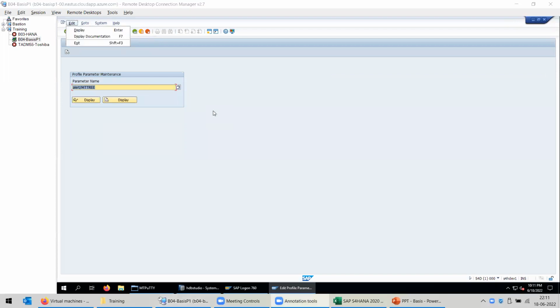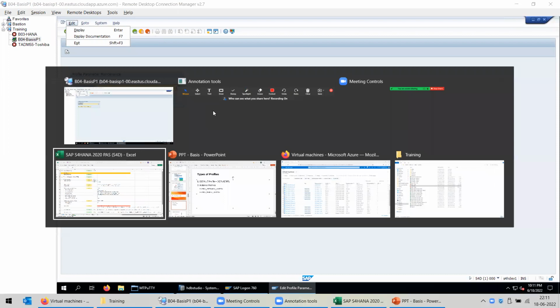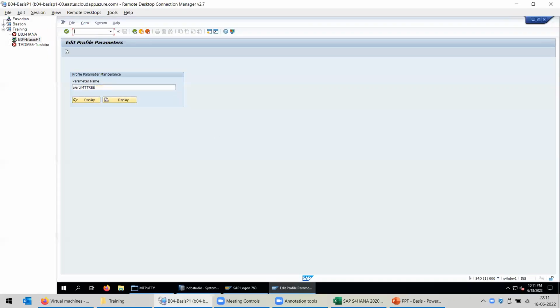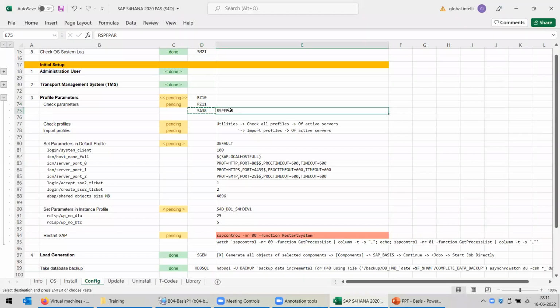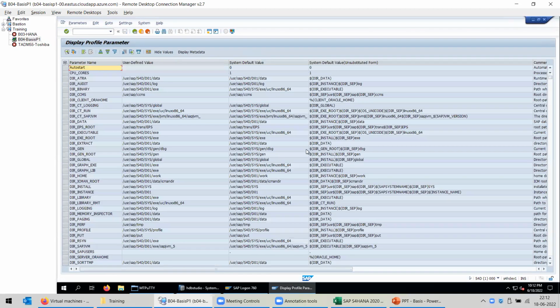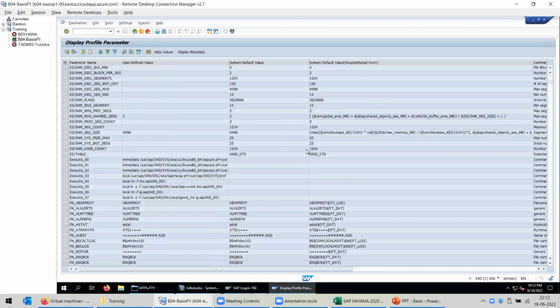The other method is that you can directly run a report from SA38. You go into /nSA38. From SA38 you can run the report RSPFPAR. You run this report and execute it. When you execute this report, just click on execute. You will see all the parameters and their values which are there in the system currently.